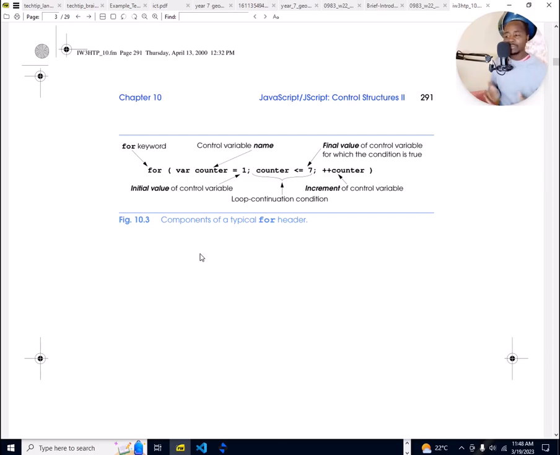You have to have the keyword for to tell the program that you are doing a for loop, followed by the control variable name. The control variable name must be initialized to a certain value. Then we also have the loop continuation condition. The counter variable is what we call counter in this context, and it is initialized to 1. Then we have the loop continuation condition, which is counter less than or equal to 7.